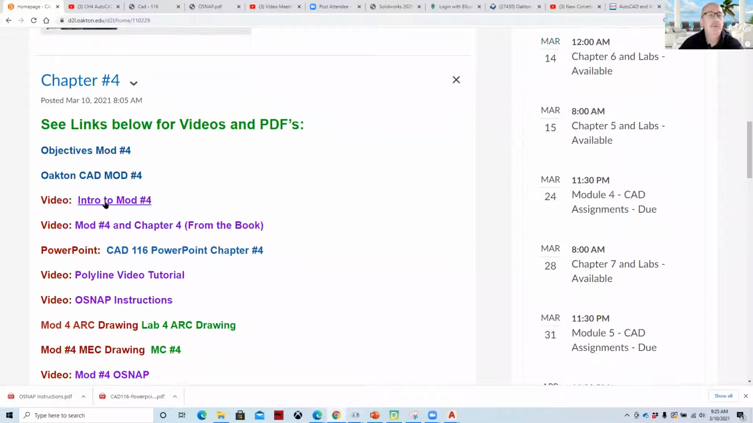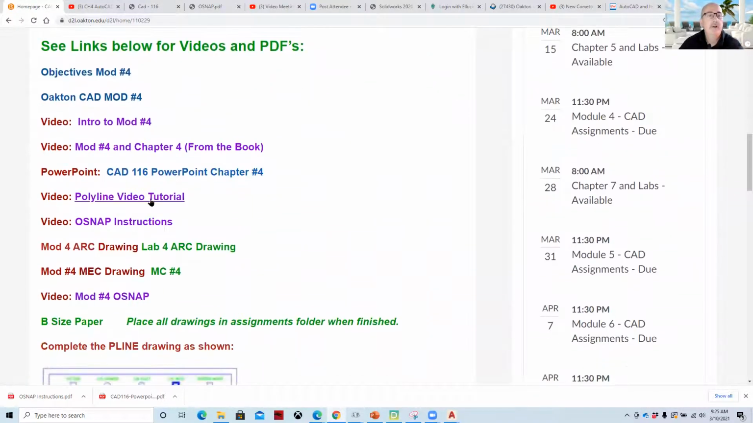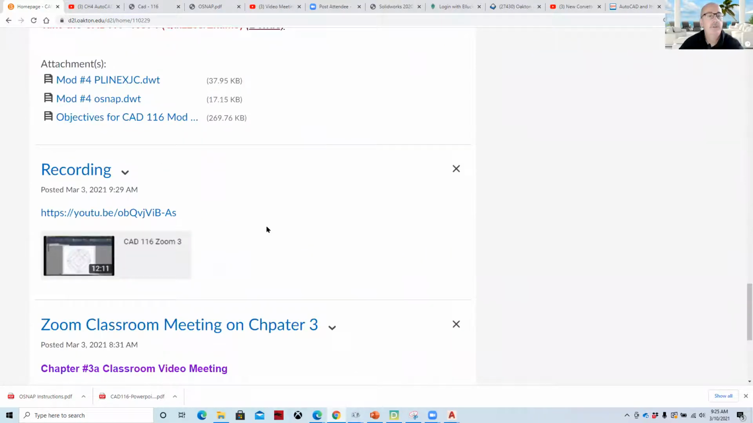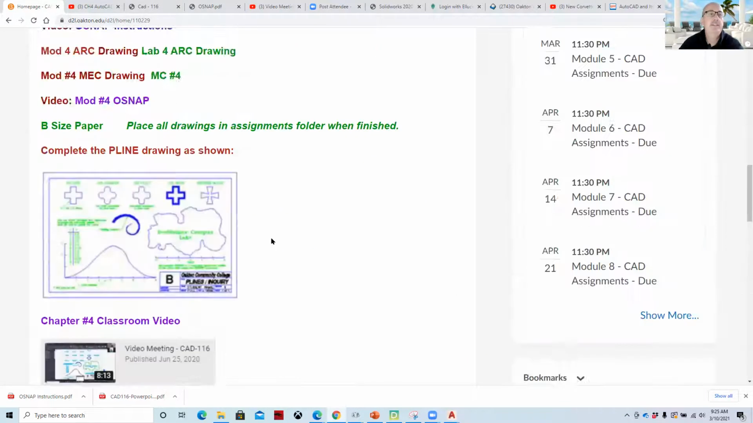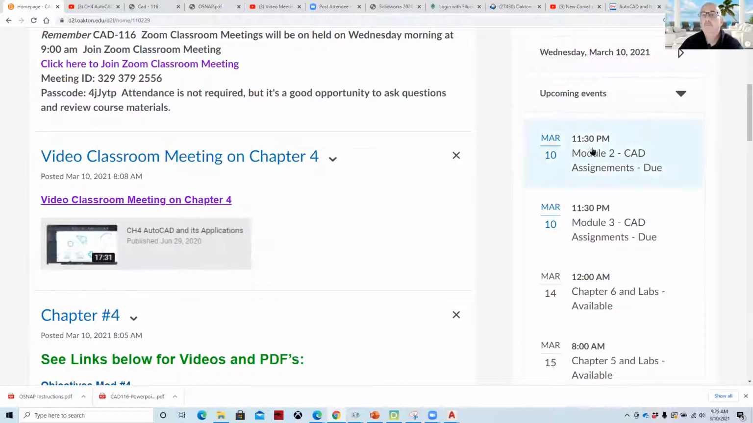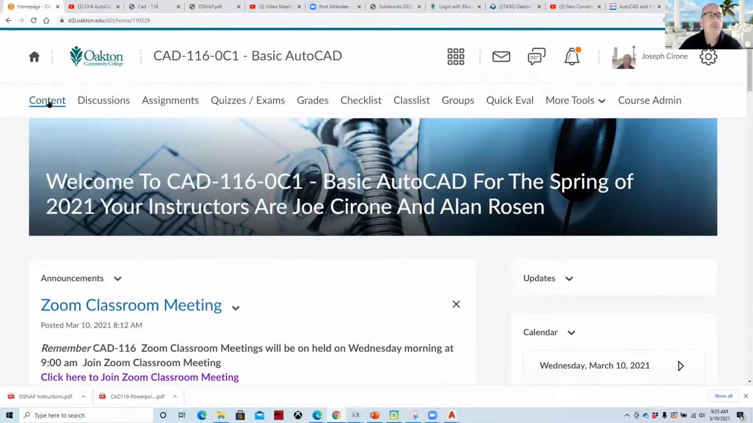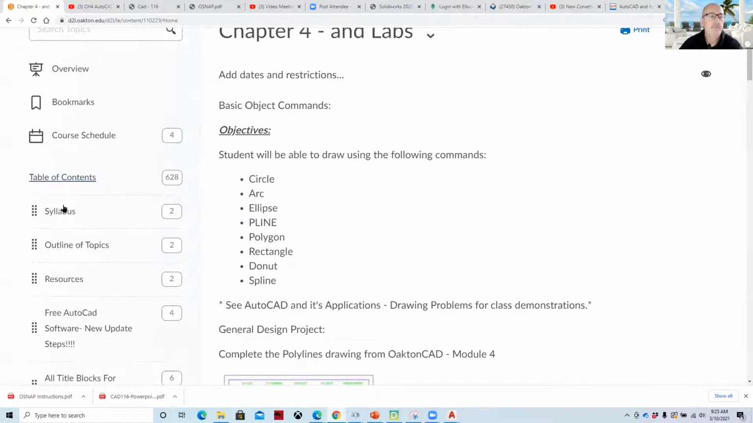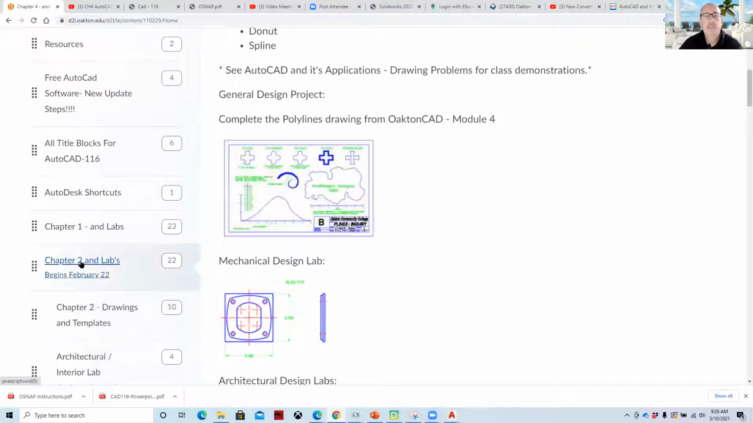And then as we go through, here's some information again on our polylines, our O-snaps. Let's take a look at the actual content from the chapter. As we look at these, we have the outline of topics here. Module 2 is due today. When we look at module 2 or lab 2, here's chapter 1, chapter 2.